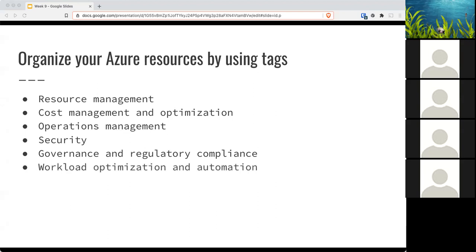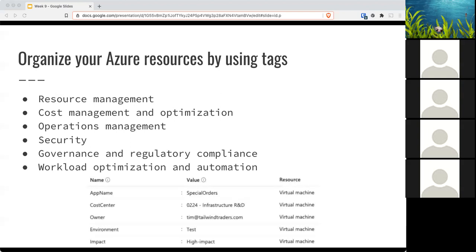And workload optimization. Being able to use these tags can help you to really pinpoint what's happening where, being able to quickly search through the cloud, for example. Rather than looking at everything, you can use these tags to help make life easier.